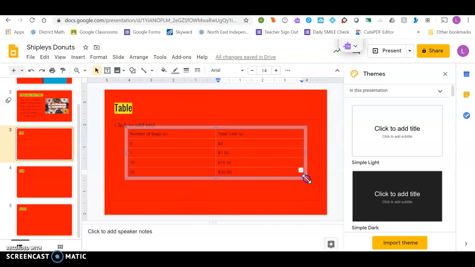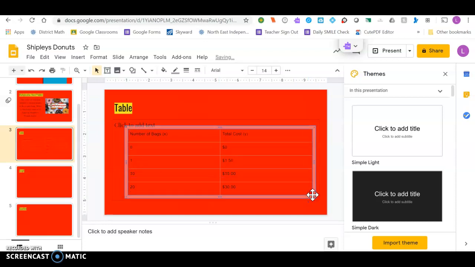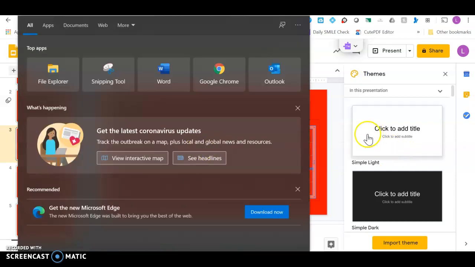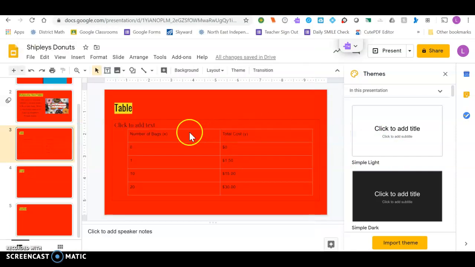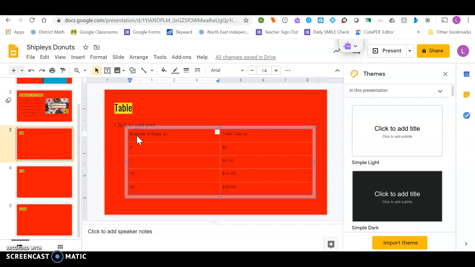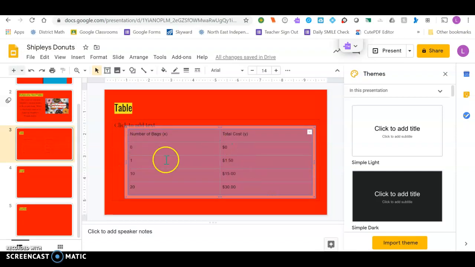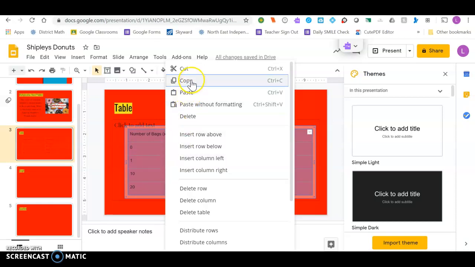Okay, so that's one easy way to make your table, and I would recommend you do that. And then from here, I would recommend that you just simply copy this. So I highlight, I right click, oop, or not. Oh, things are going crazy here. Sorry about that. Okay, so I am going to copy here.